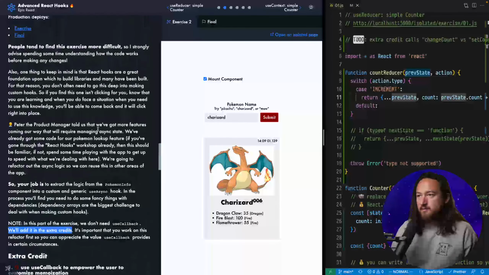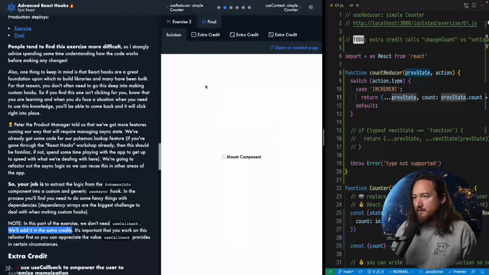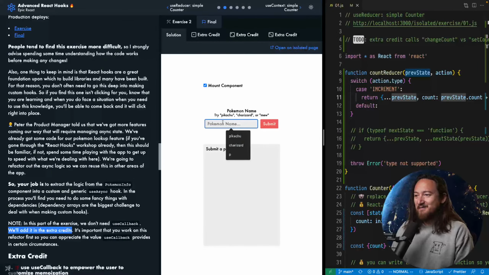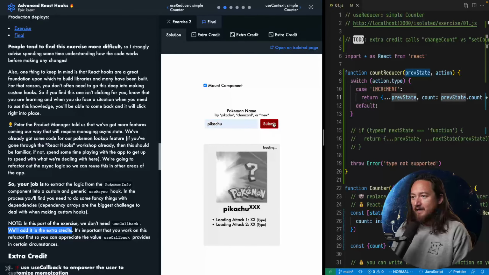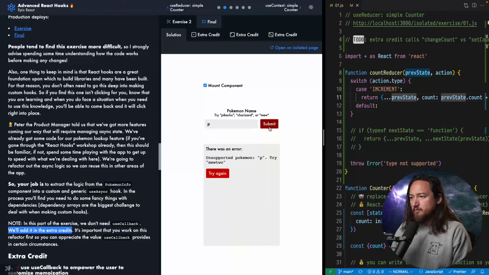No problems. Okay, now let's look at the final and see how things differ. So Pikachu, and I guess it's just a refactoring, right? Yeah. So I don't think there should be anything different.